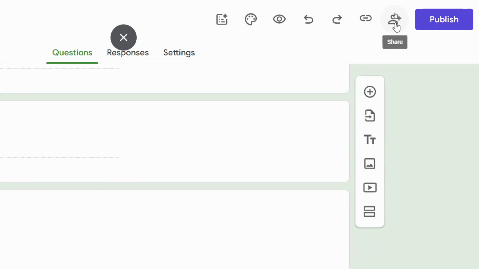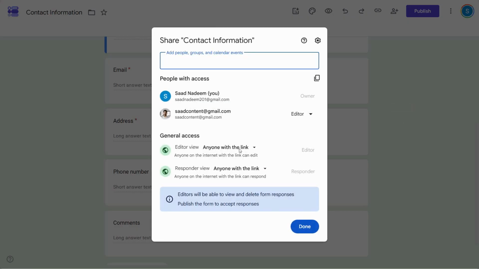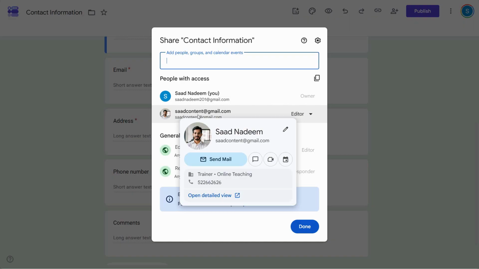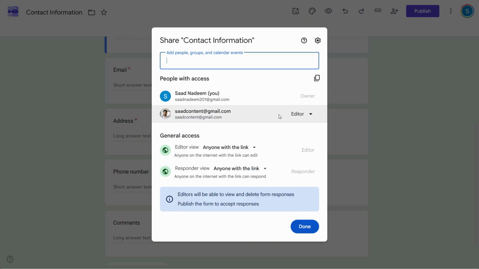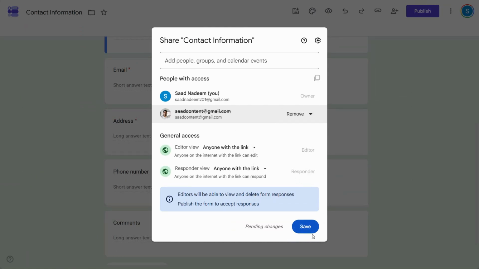on the top right hand corner you can see this person icon with a share button. Click on that, and once you open that up, you will see the collaborator added right here. All you have to do is just click on this drop down and click on remove the access and save it.